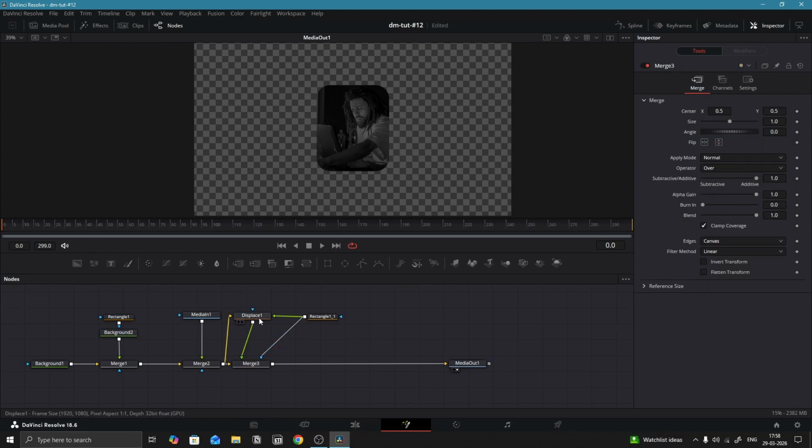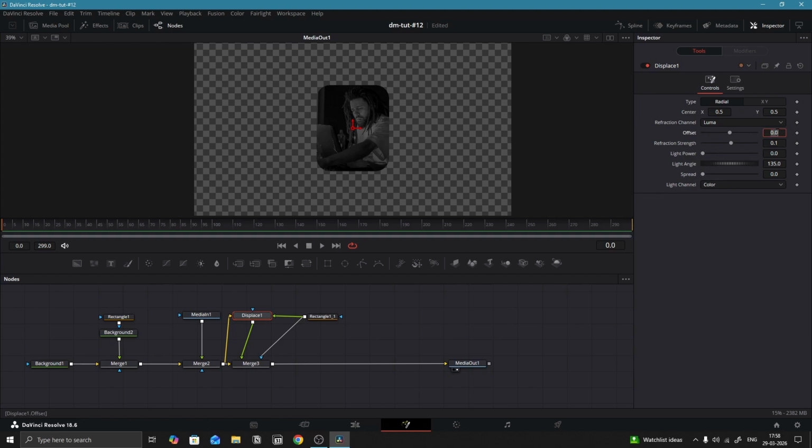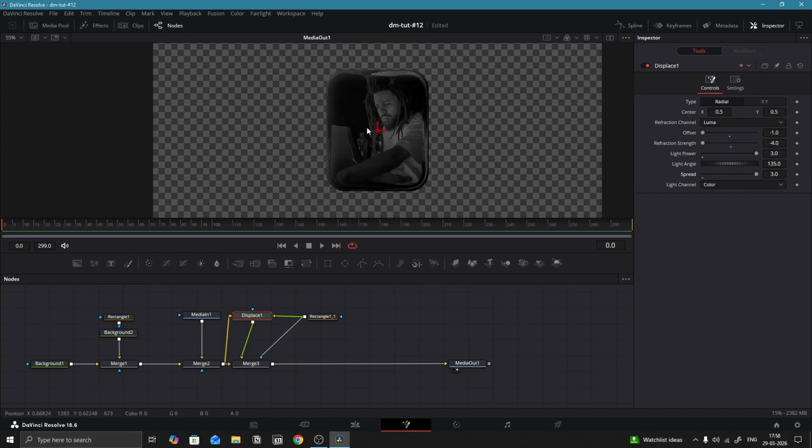And then we are going to select the displace node and change the offset to -1 and the refraction strength to -4. Then you can also mess with the light power if you want to. And at last, when you increase the spread, you will get this liquid glass effect.